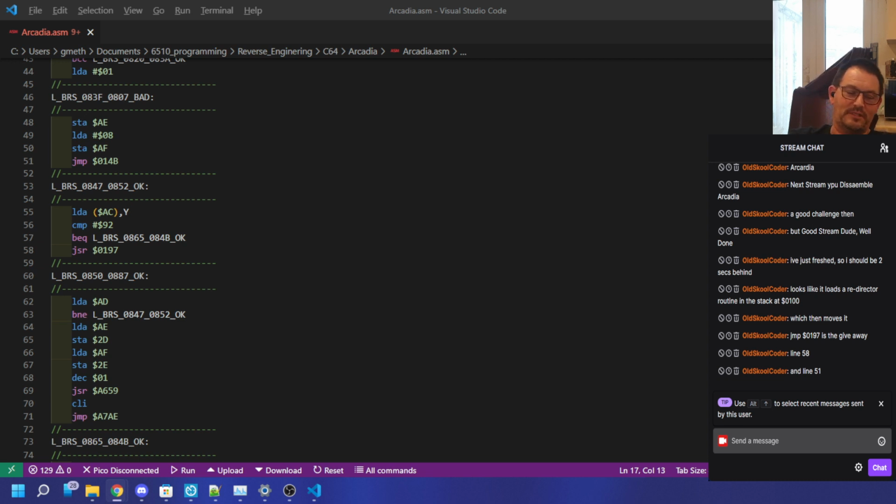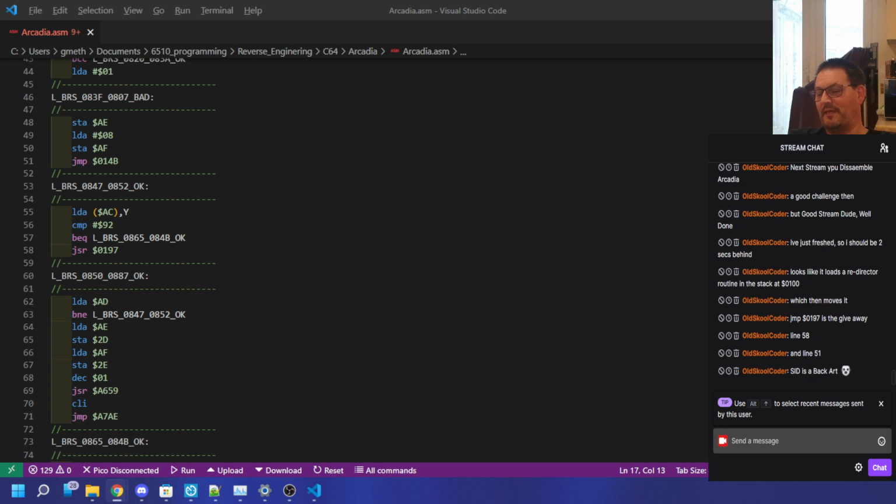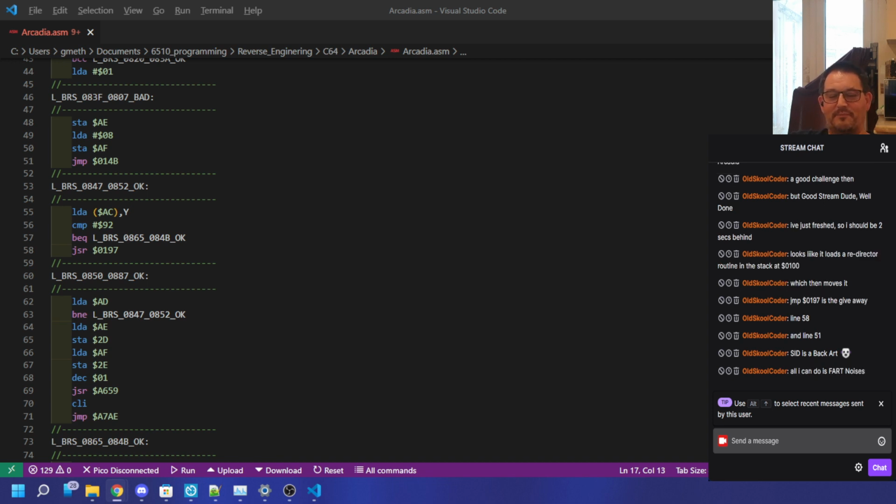I did try putting the sound example program out of the user guide, converting that to ASM, without any success. I don't know why. I just couldn't get it to make any noise. It worked a treat as a BASIC program. After I'd converted it, it didn't want to work. All you can do is fart noises.